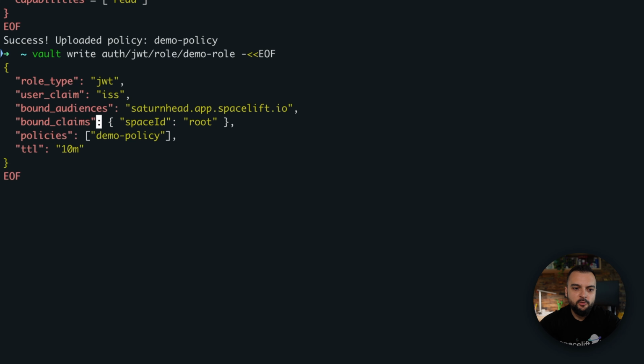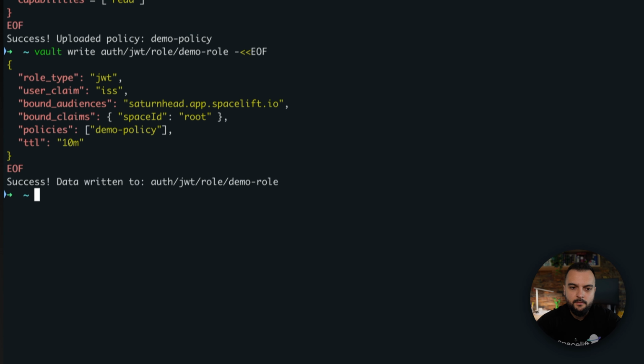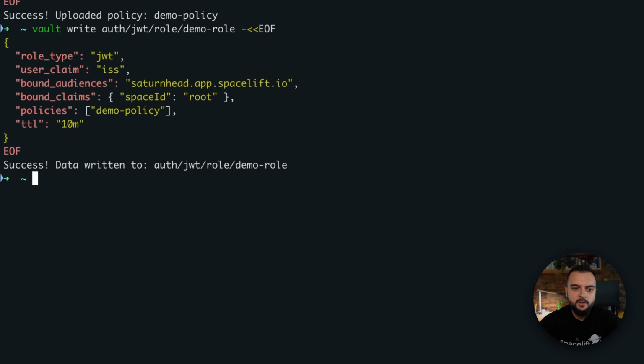The next thing you'll have to do is to create a role. So in this case, you'll have to modify two things from this command right here. So the bound audiences, this must point to your Spacelift account without HTTP or HTTPS. And you also have to specify the bound claims, and here I'm using space ID. This actually means that all the stacks from my space ID, so from root in this example, will be able to assume this particular role. And now we're basically done with the configuration on the Vault side.